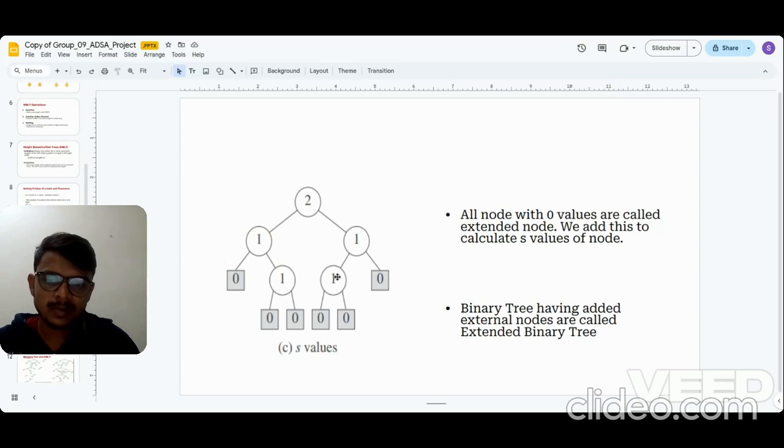Similarly, the s value of this node will be 1, and comparing these two we get 0 as the minimum, and the s value of this node will be 1. And comparing the s values of these two nodes, we will propagate 1 to this node and add 1 to get the actual s value of this node, which is 2. And let's see how it will help to define the HBLT.